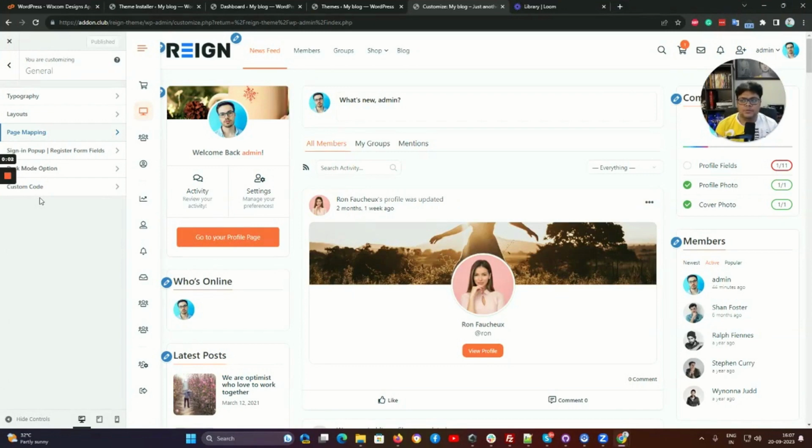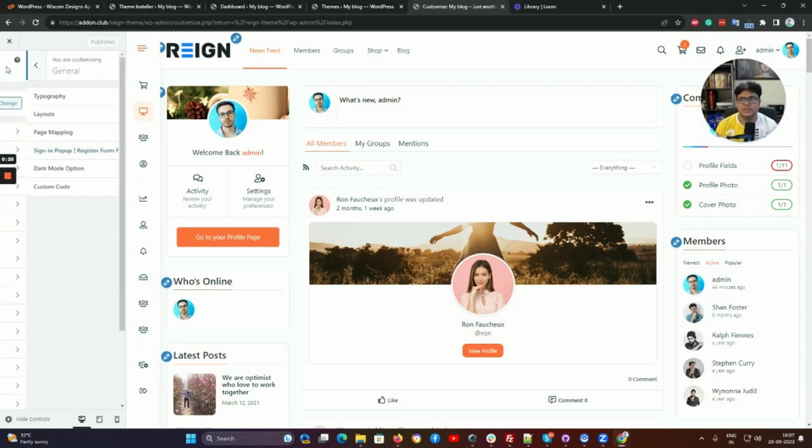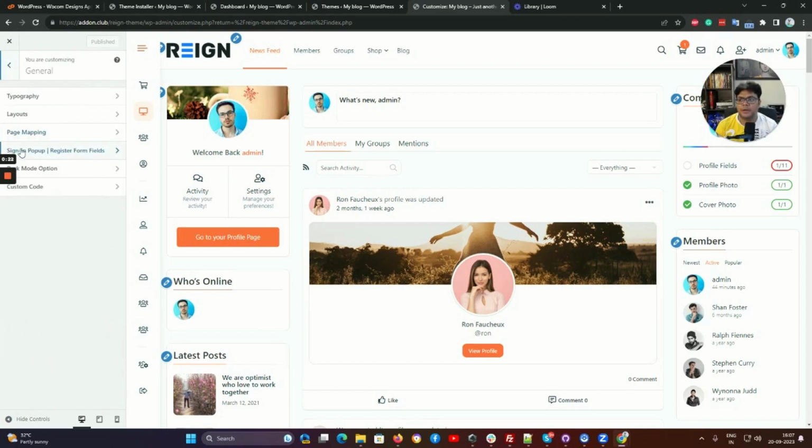After the page mapping option, we are coming next to the sign in and the pop-up options. With the theme, we are also giving a functionality where you can display the login page as a pop-up, and the register functionality can also be displayed as a pop-up. You can find these options inside the general setting, general, and sign in pop-up option.